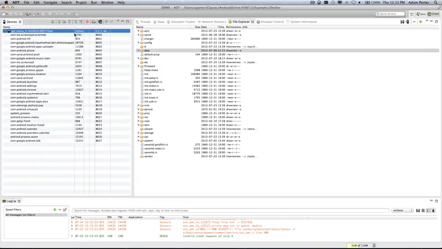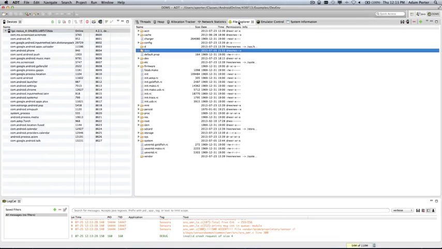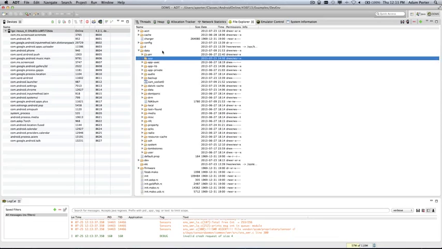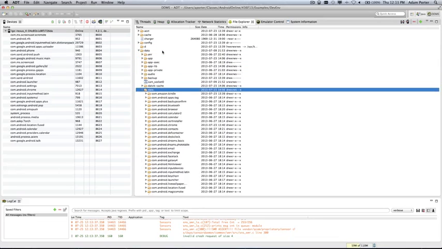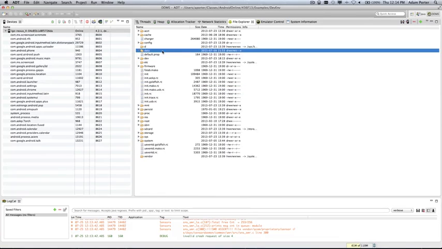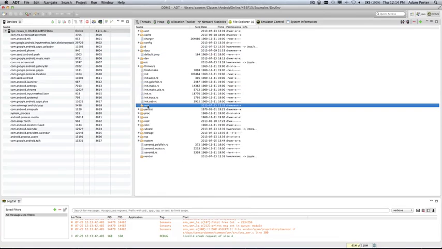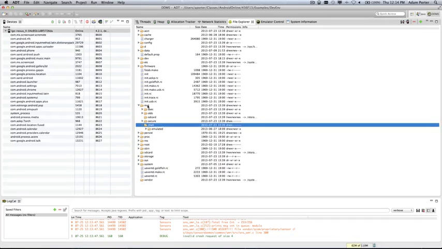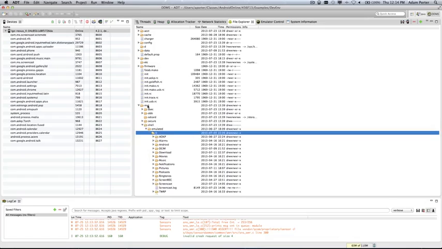The first tool we'll look at is the File Explorer. This view shows you the files on your file system. For example, here we see that this device has a /data/data directory in which applications can store their persistent data. This device also has an external memory card. And there's some directories there for storing music and movies and other things.